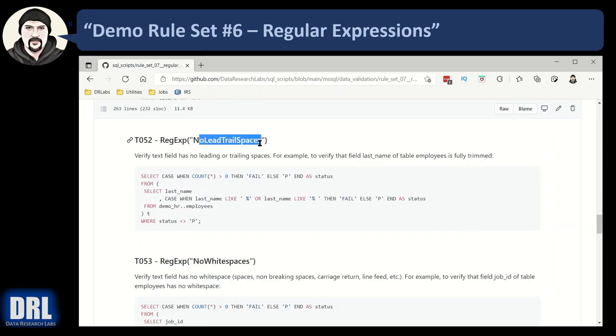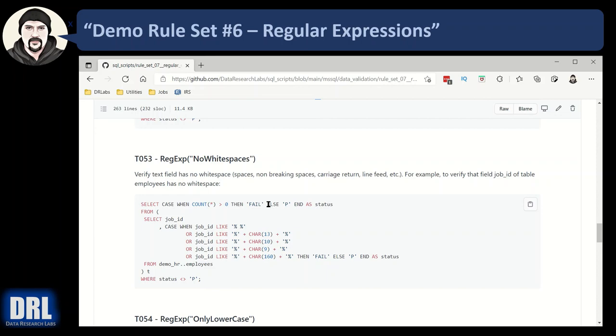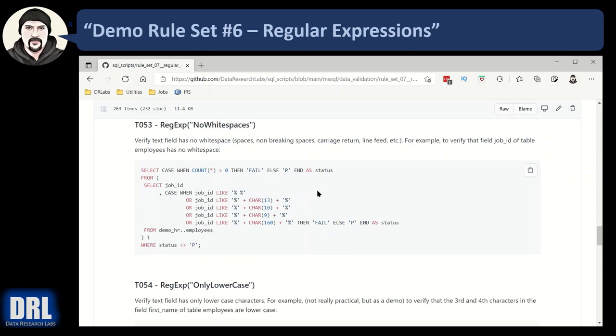We don't want any leading or trailing spaces. So here we're saying when the last name is a space and a bunch of characters, or the last name is a bunch of characters ending in a space, then trigger a fail. Leading space, trailing space.